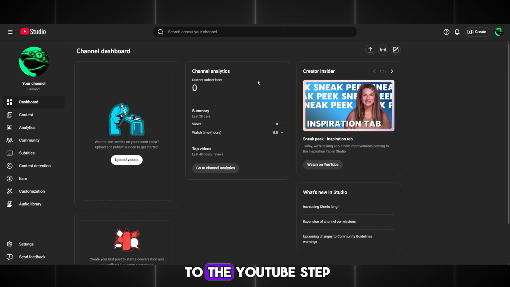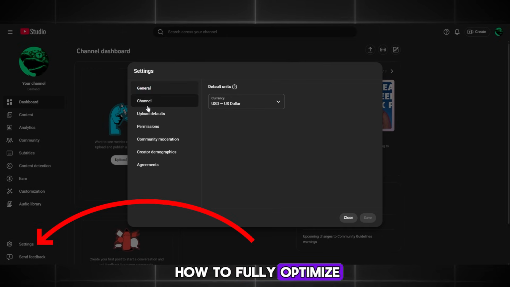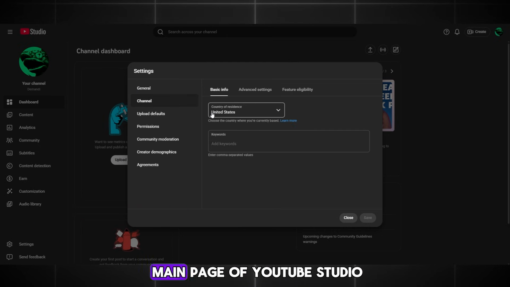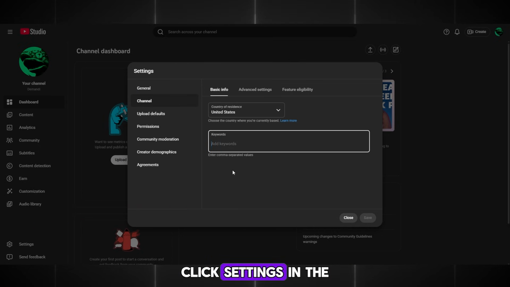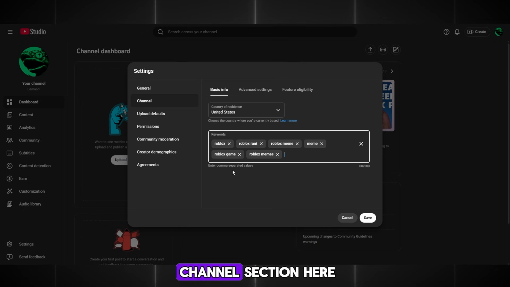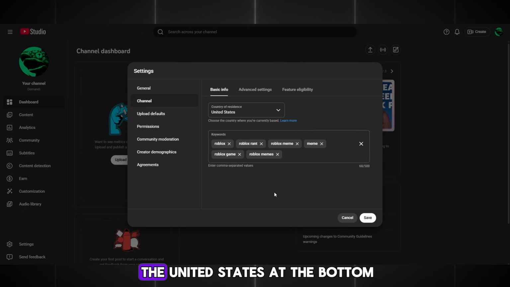Now let's move on to the YouTube step. Now the final step is video optimization. Go to YouTube Studio and I'll show you how to fully optimize your channel and videos. On the main page of YouTube Studio, click Settings in the bottom left, then go to the Channel section. Here, set the country to the United States.